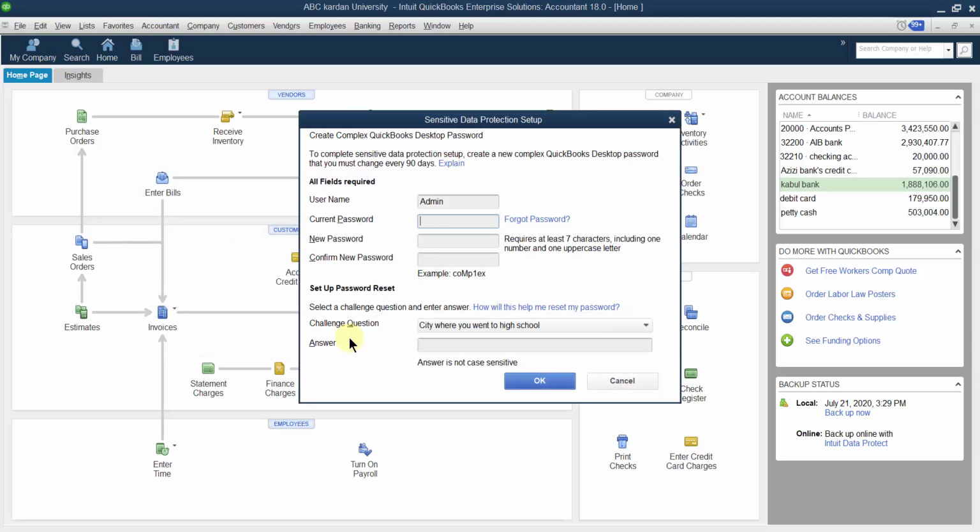So enable protection. When you click to enable protection, number one, users, you're the admin. Provide the current password, provide the new password, and confirm it. Let us say, for example, this is the current password that we want to provide. Provide the new password. Let us say, for example, this is the new password. And it should be a complex password. And of course, set up password.